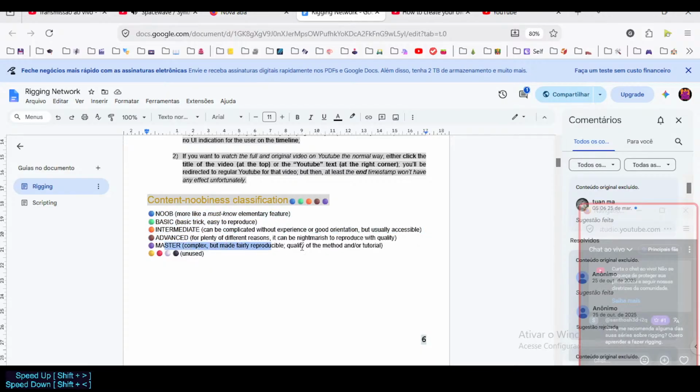Master is master, like a super complex tutorial topic, and very clean, so that even a noob, an initiate person in rigging, can sort of grasp the idea and reproduce it, but I don't have many of these, unfortunately.